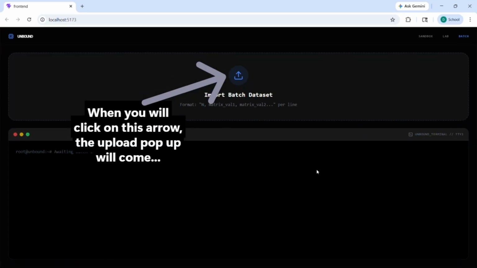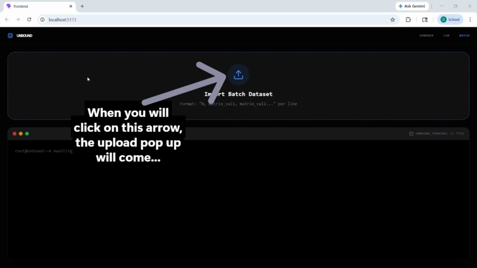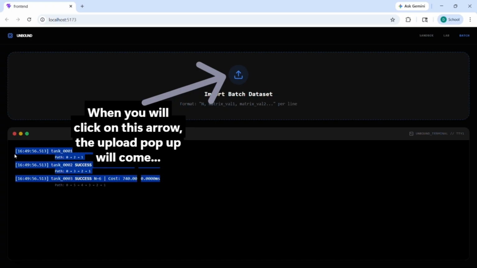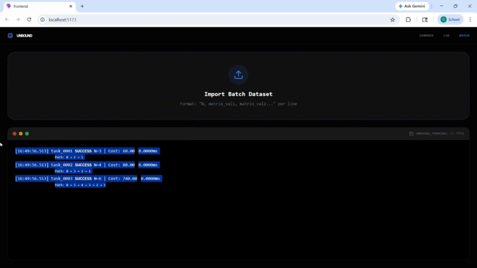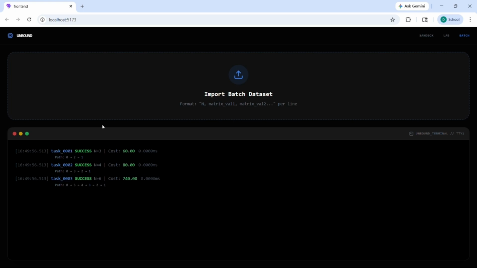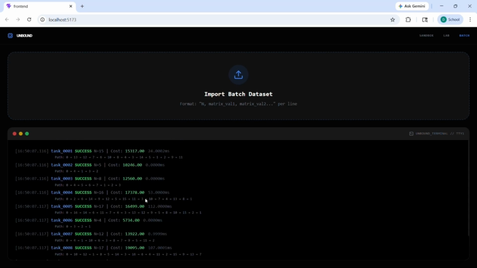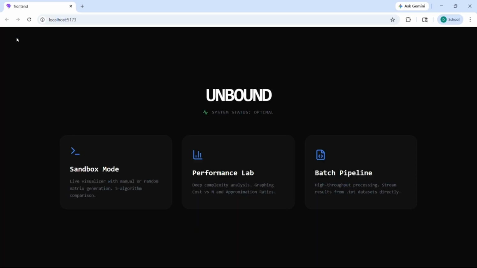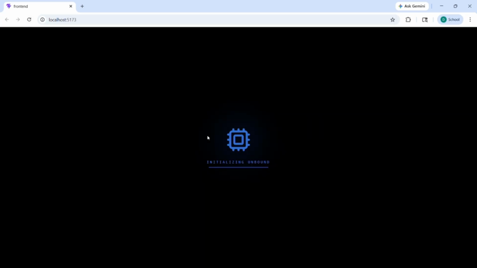Now finally you have the batch pipeline, basically a text file. So let us put some text file here. Let me give this text file. As soon as I uploaded it, you can see the answer is here. The three questions are there. All three are submitted. You can upload more and it will start doing it. So this was all about this particular project.